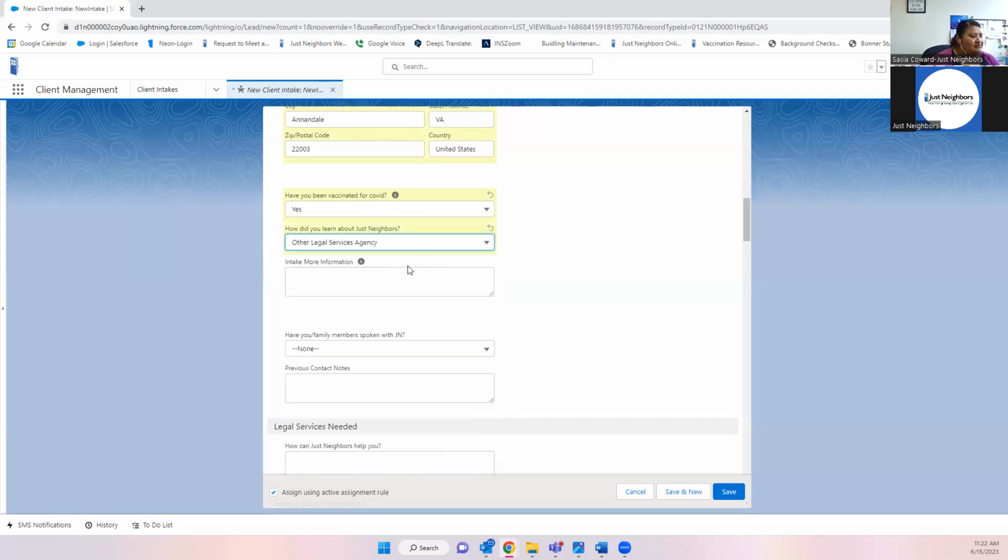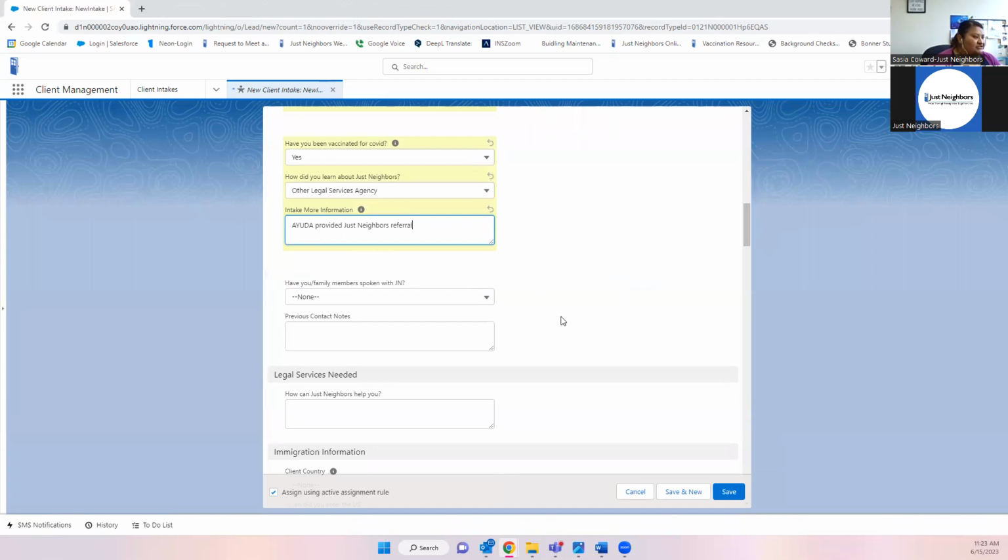organization that provided the Just Neighbors referral, it is very helpful to put here in the intake more information box what agency that was. So for instance, I will use Ayuda, which is another organization locally that does provide immigration legal services as well, but sometimes, due to capacity issues, had to refer the client out. So here I would just put Ayuda provided Just Neighbors. And this is just helpful for us to know how people are finding out about Just Neighbors.